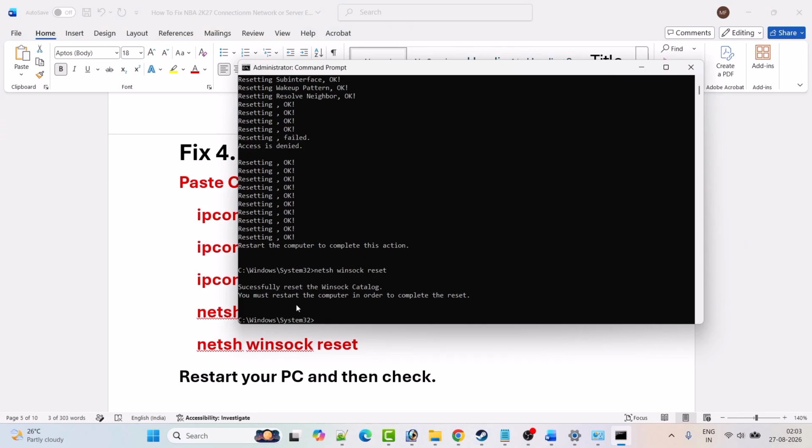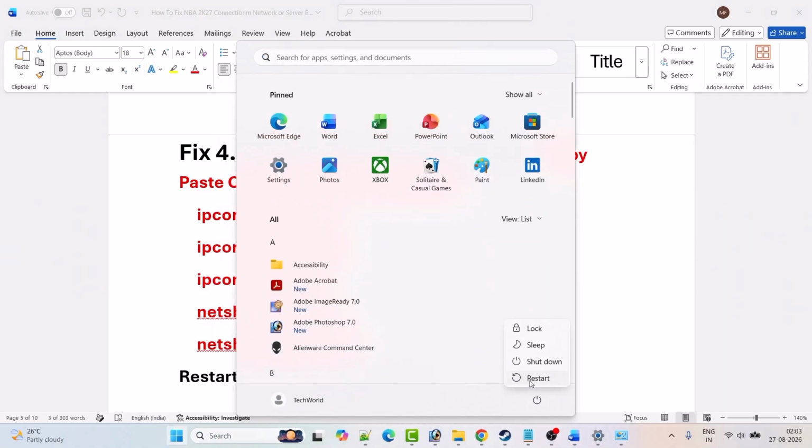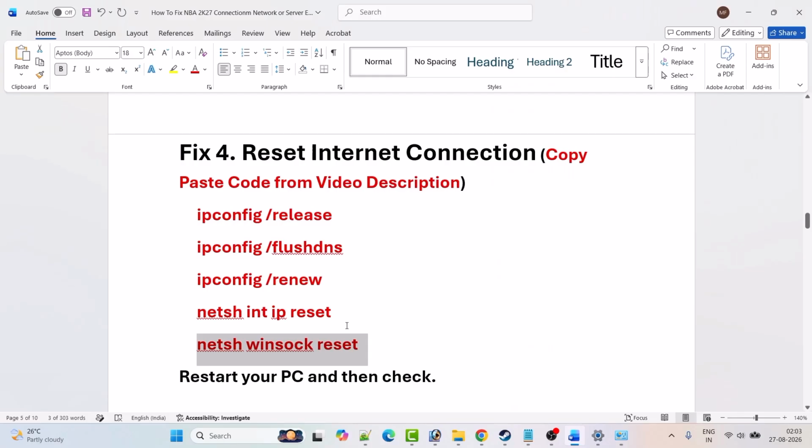Now you will see you must restart the computer in order to complete the reset process. So close the command prompt and don't forget to restart your PC. And once your PC restarts, go ahead, launch the game and check.